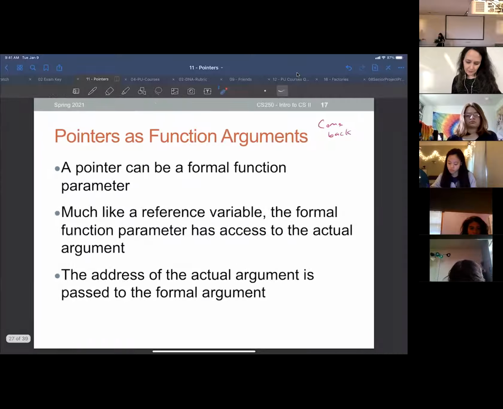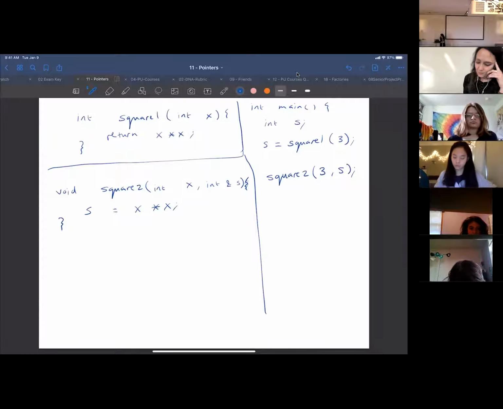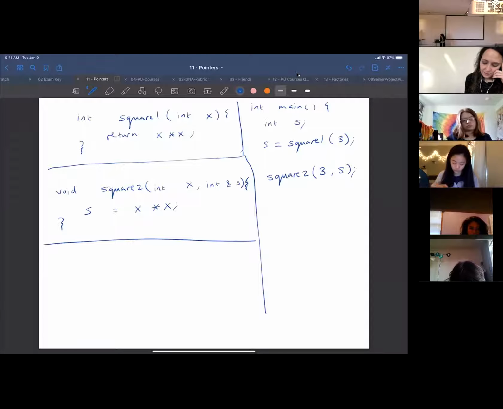Okay, I'm going to jump ahead and just talk about a third way of doing it, which is pass by pointer. All right. So with pass by pointer, in some ways it's similar to pass by reference, but instead of passing a reference to the variable, I'm passing a pointer, so an address of a variable.